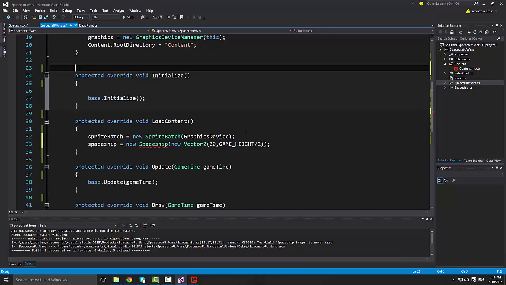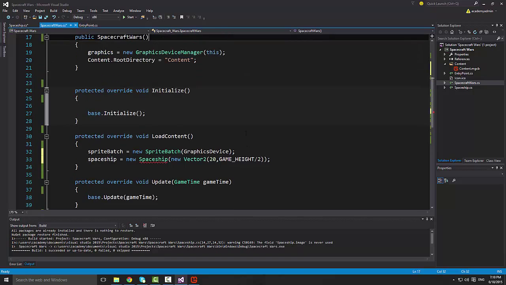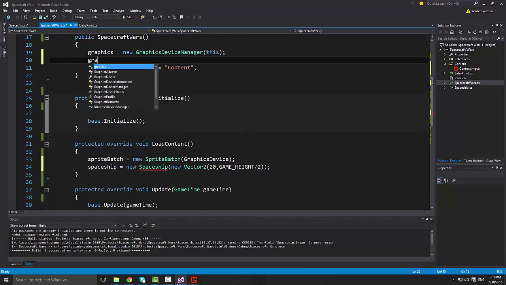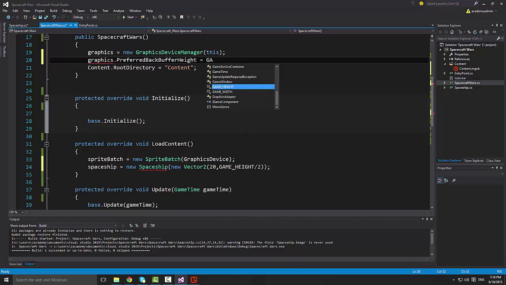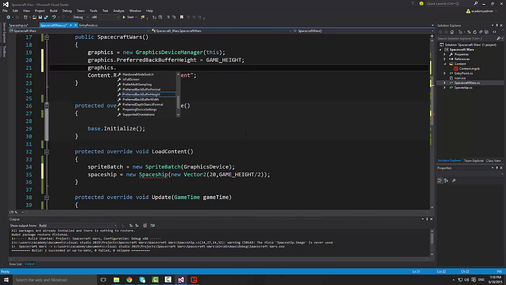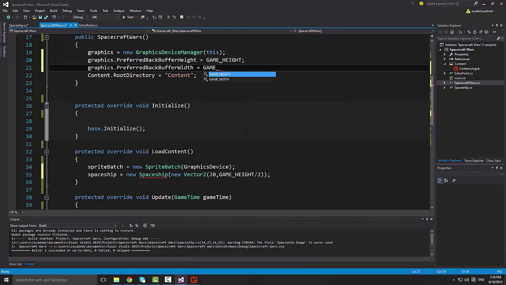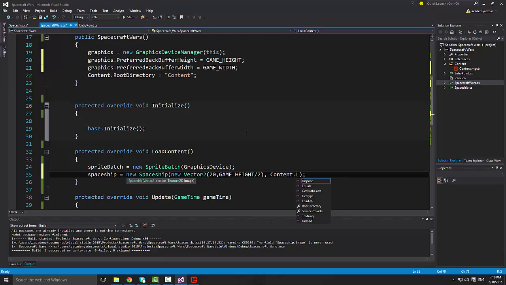I think I missed something here where I have to say up here. So here I have to say graphics.PreferredBackBufferHeight equals gameHeight, and I also want to say here graphics.PreferredBackBufferWidth equals gameWidth. Okay, and after that we need an image, and the way to load an image is with Content.Load.